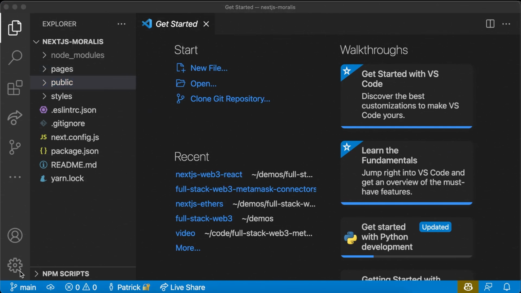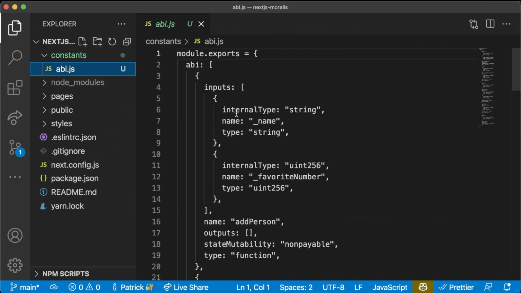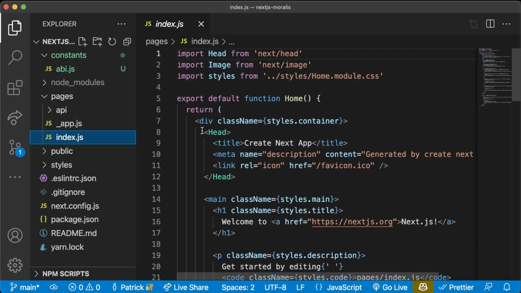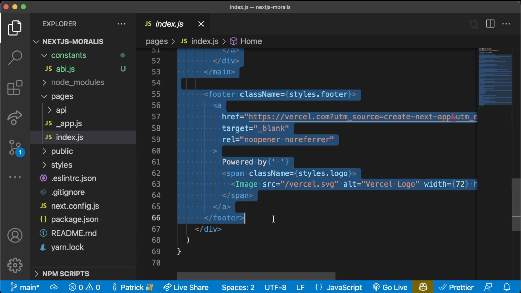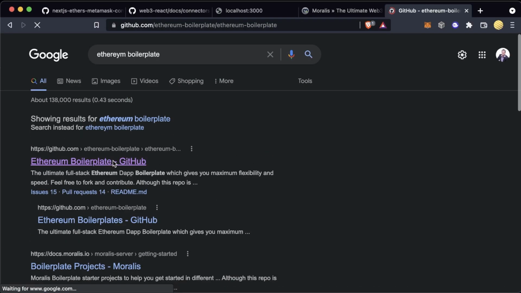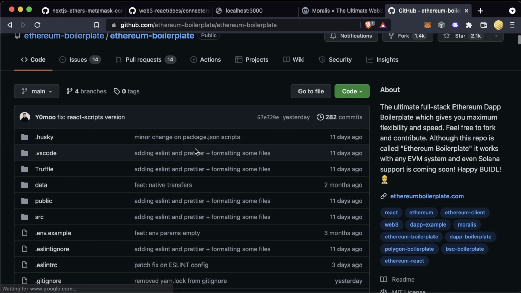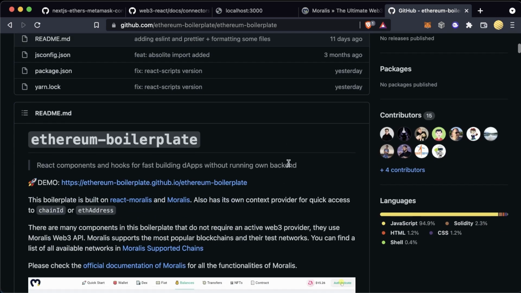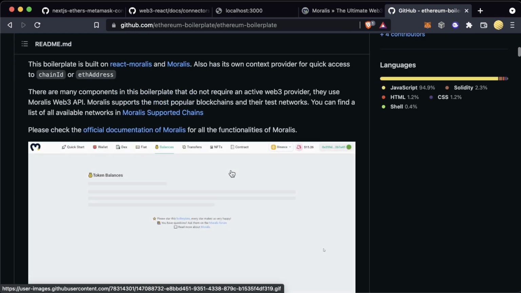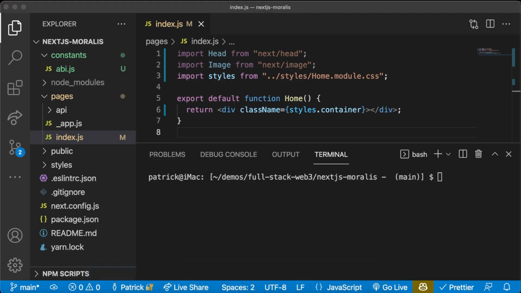There's going to be a bunch of stuff we know we're going to need. So we're going to add our constant/ABI thing in here again. We're going to go to pages. We're going to do the same thing. We're going to delete everything in here. Goodbye. All right, cool. Now what? Now there's an incredible site called Ethereum Boilerplate, which has this repo with a ton of this stuff already built in that you can go check out. And I definitely recommend checking it out and deconstructing what's in here to build for your own application. But the way we're going to install this, we're going to do yarn add Moralis and React Moralis.